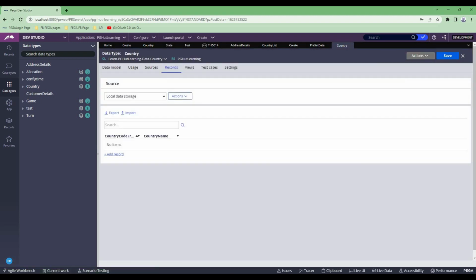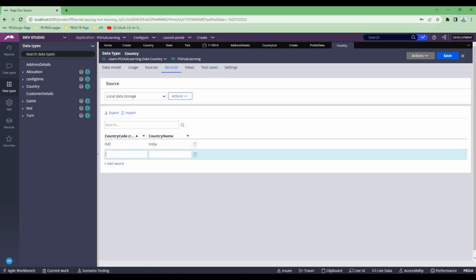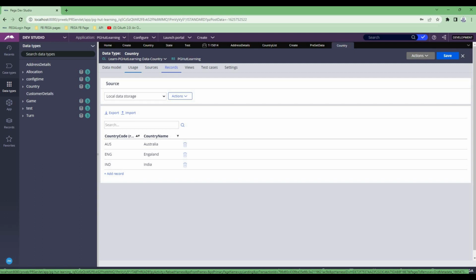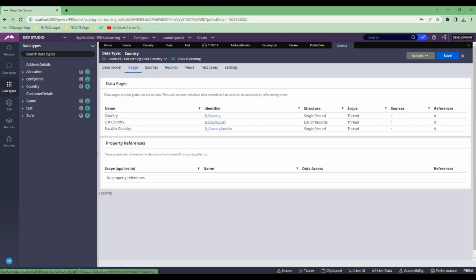Now here, I'm going to add country code as IND and country name as India. Similarly, I'm going to add country code as AUS and country name as Australia. And similarly, I will add country code as ENG and country name as England. Now, as you know, anytime you create a data type, you will have these data pages available, D_CountryList.